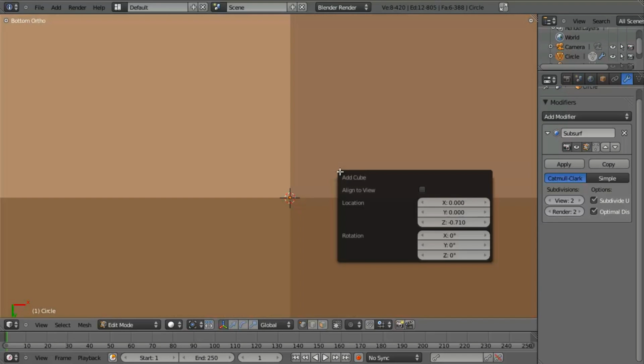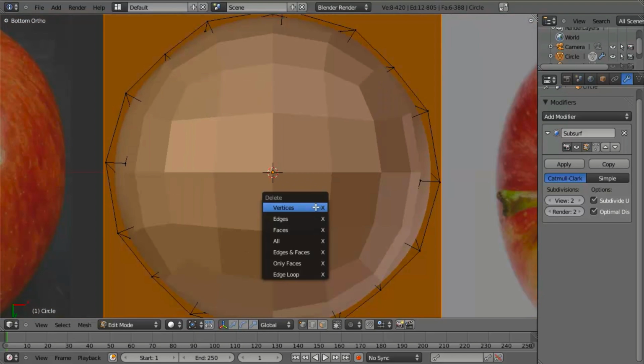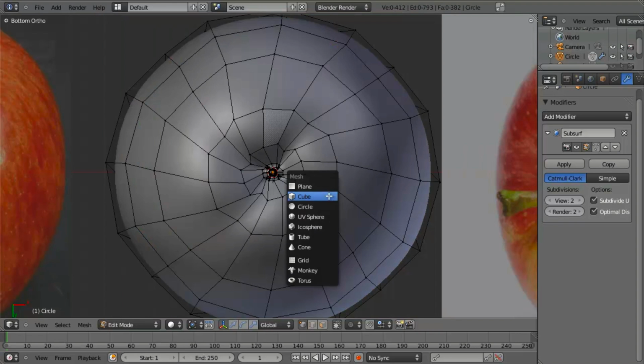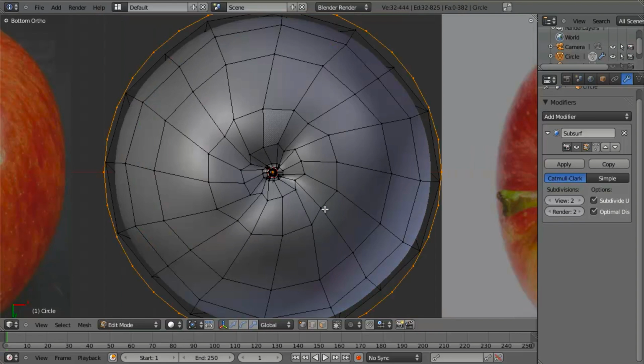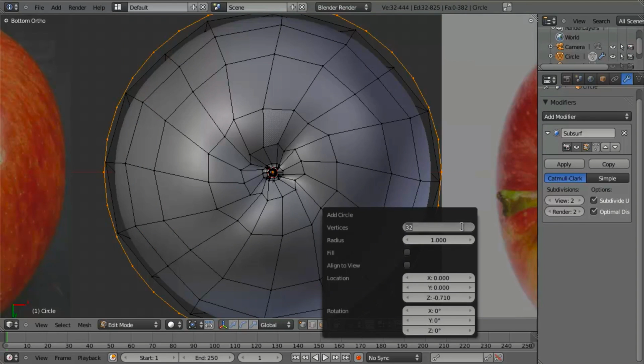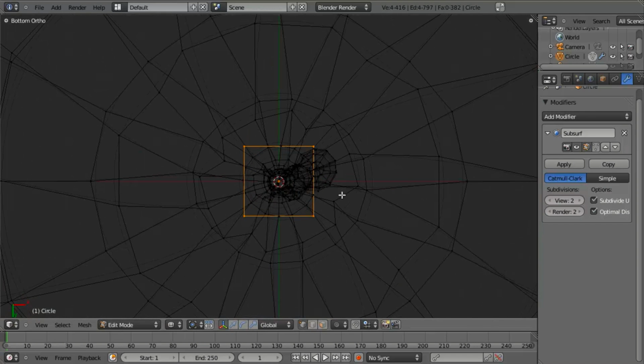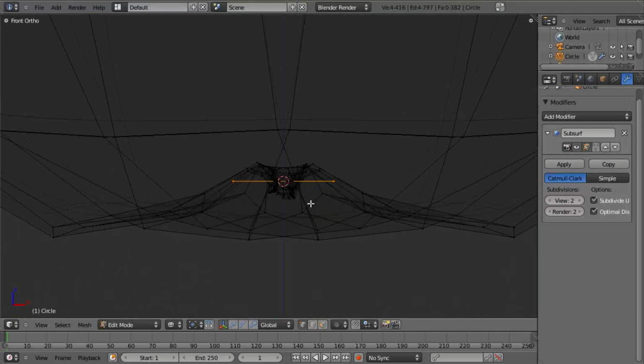On this circle, I'm going to hit F6, and whoops, I added in a cube. Shift-A, add circle, F6, and I'm just going to change this over to 4 vertices, which you may be thinking, well, that's just a plane, which is true, but with my subsurf modifier on, it'll be sufficient.